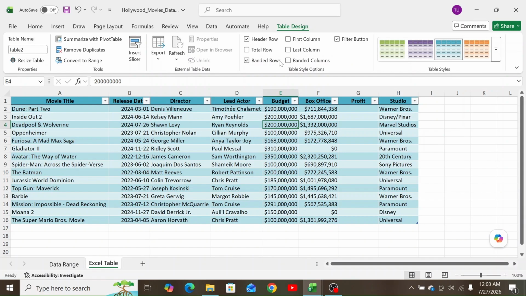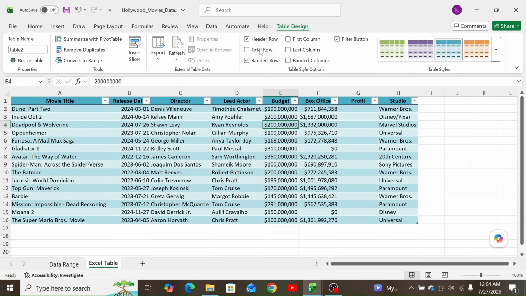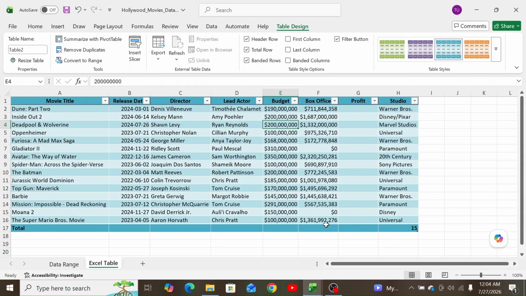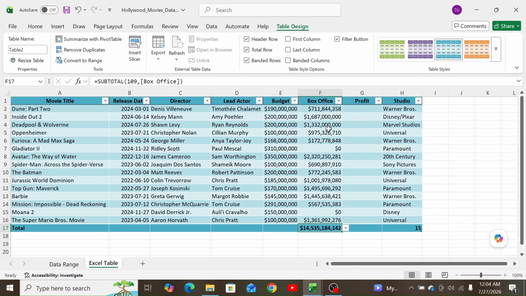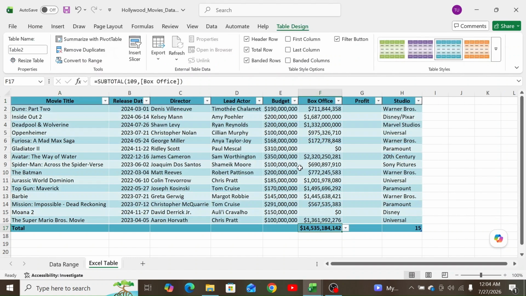Apart from that, we have table style options which you can play around with, like banded rows. You can see the difference. You can see header row, total row. The total row automatically comes here. You can select here any of these particular functions. For example, if I need sum, I can make the sum. So it gives me the sum of the entire column. Right? This is a total row at the end of the table, which is automatically created, which is not the same thing in the data range. Right? So this is a simple data table put on the data range in Excel.